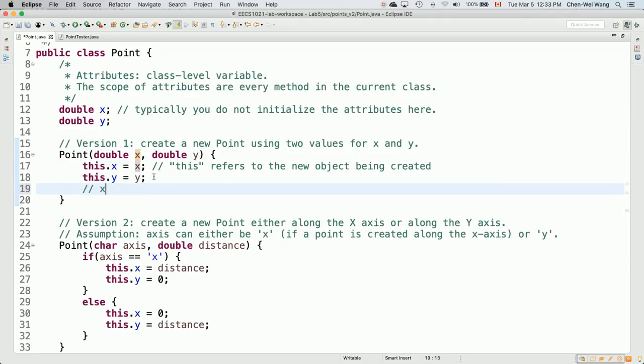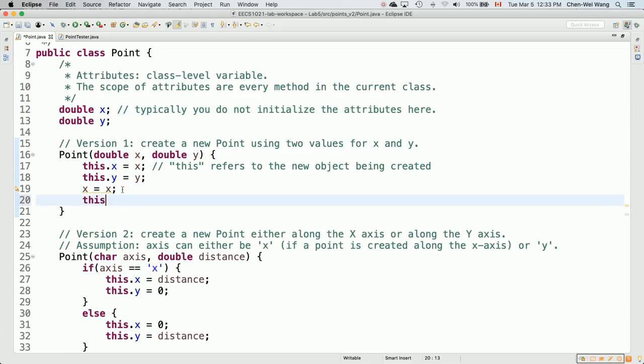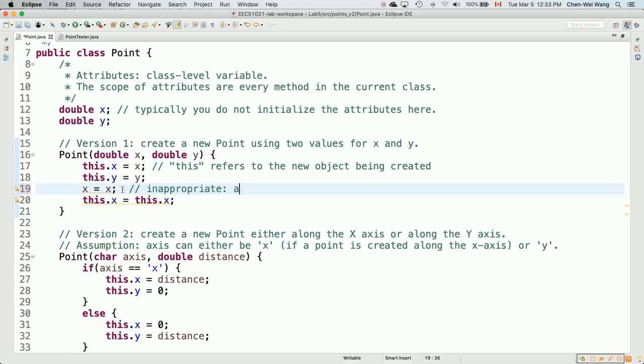If you simply say x is assigned x, this is simply wrong because both of them refer to the input parameter. If you want to refer to the attribute of the current object being created, you must say this.x. This is not appropriate, neither is this. If you say this.x is assigned this.x, that's also not correct. It's inappropriate. Assigning input x to input x itself is also not appropriate.